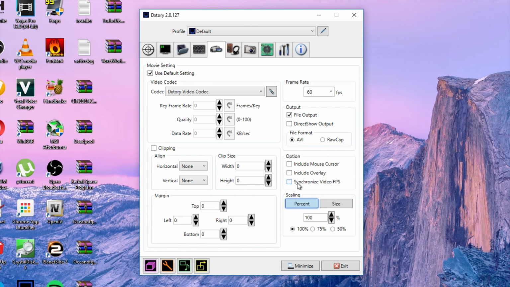Then synchronize video FPS will lock your FPS at the frame rate you have chosen up here, but I do not recommend doing that. Scaling, you don't need to know, just leave it.